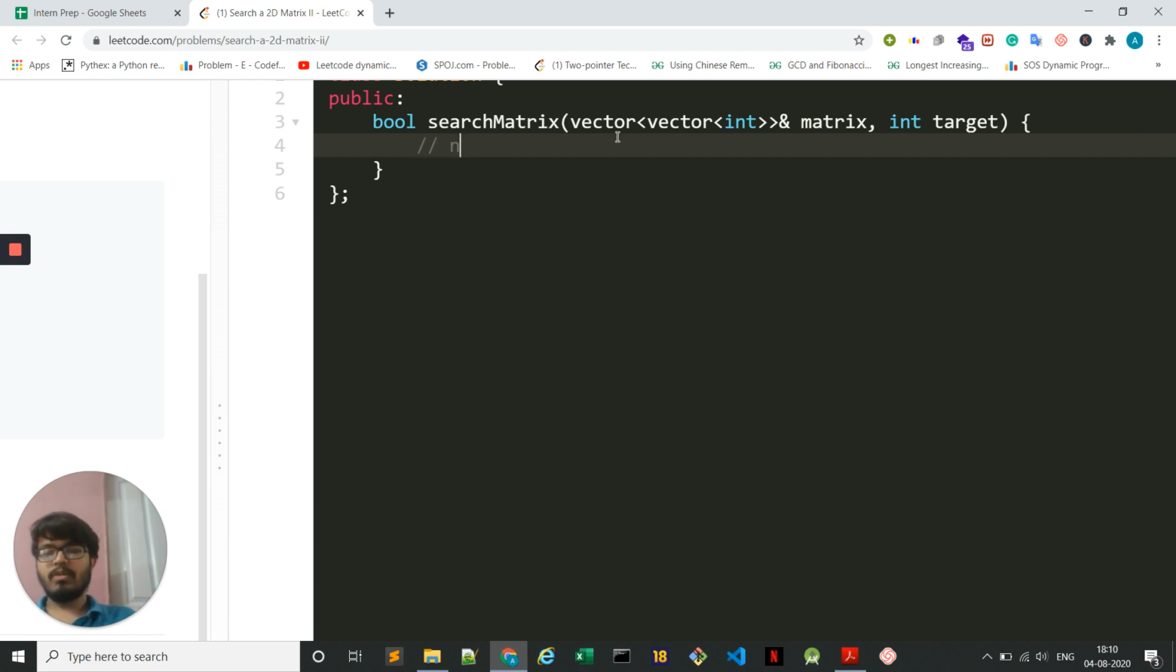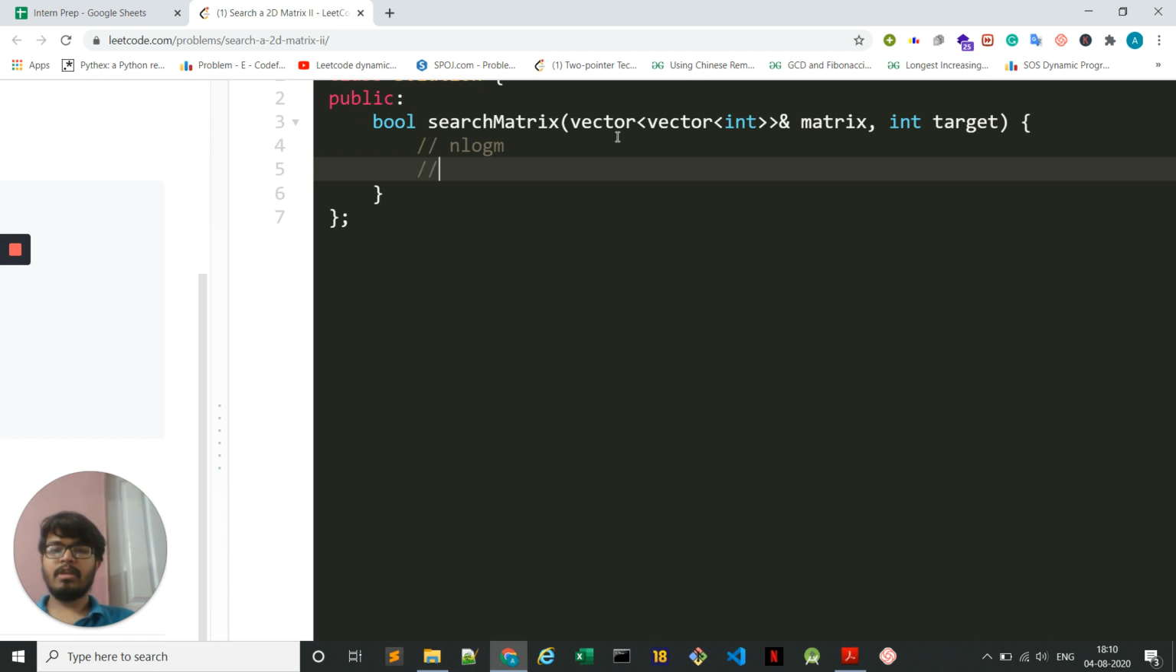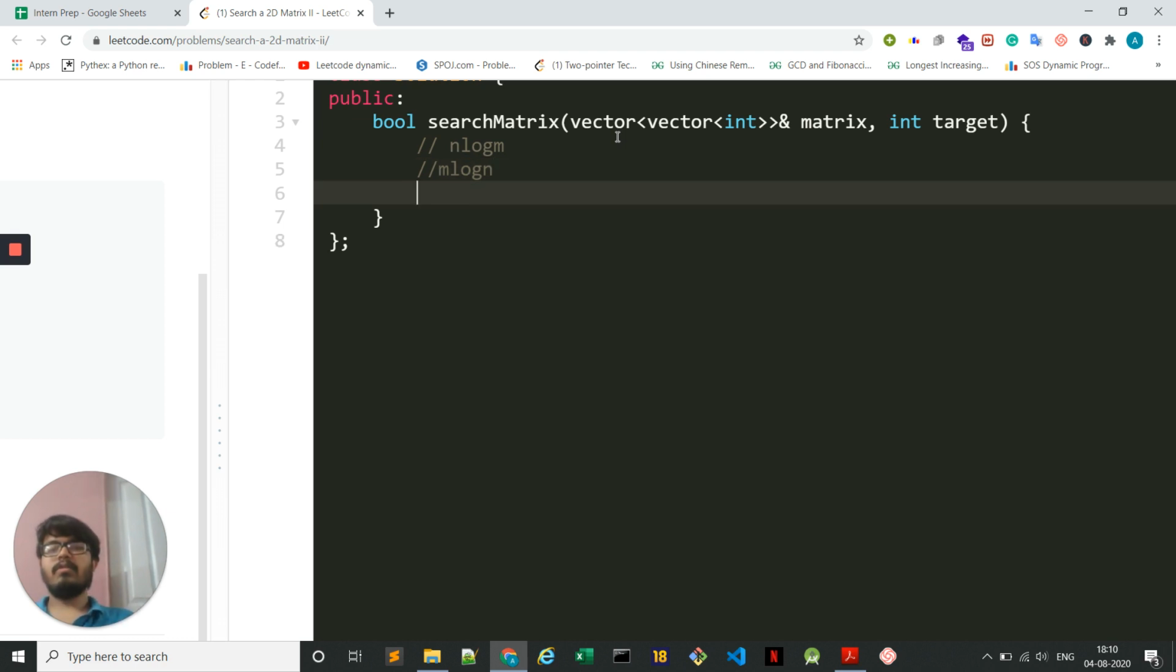The simple approach would be n log m: for each row we apply a binary search. But another approach could be m log n: for each column apply a binary search. If you are doing this approach, then you are not using the fact that the columns are sorted. And in the other approach, you're not using the fact that the rows are sorted. So these solutions are correct, but not the most optimal solutions.